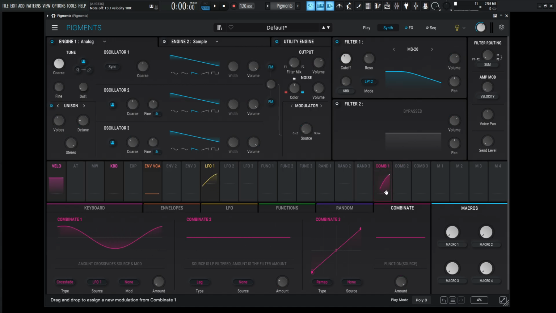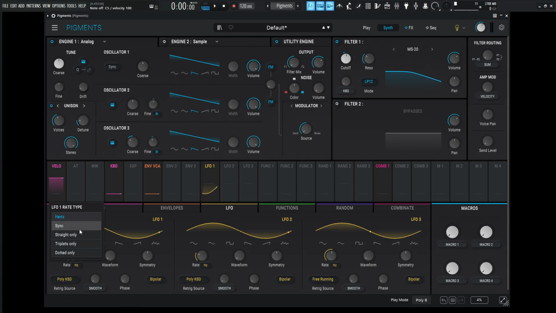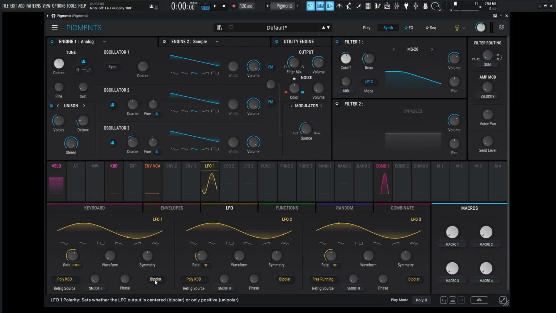If we were to drag this Combinate here on the cutoff, it's literally doing the exact same thing as LFO1. So let's look at this guy, and instead of hertz, let's go to sync, and maybe let's go to something like, I don't know, 1/4. Okay, so we have something like this. Now, what we're going to do is combine the second LFO. For this first one, instead of making it bipolar, so going back and forth between negative and positive values, let's just do positive. So in bipolar, let's click this to unipolar. So it's just going above this line right here.